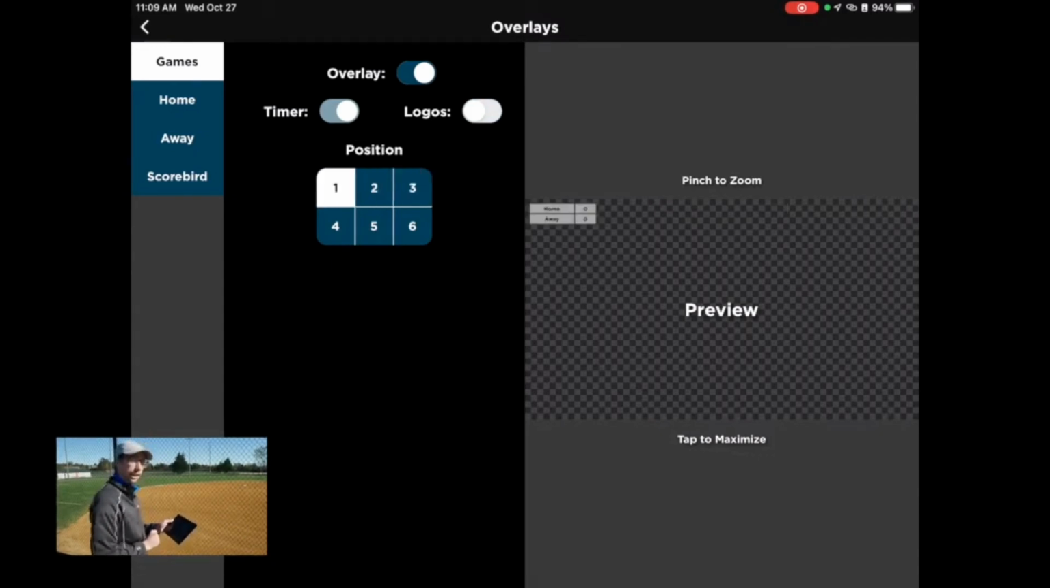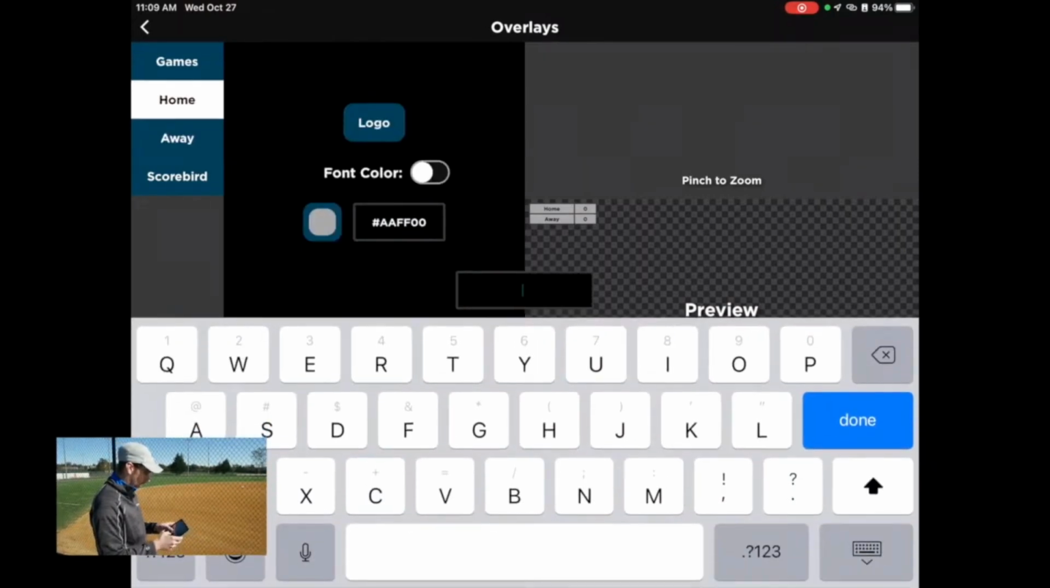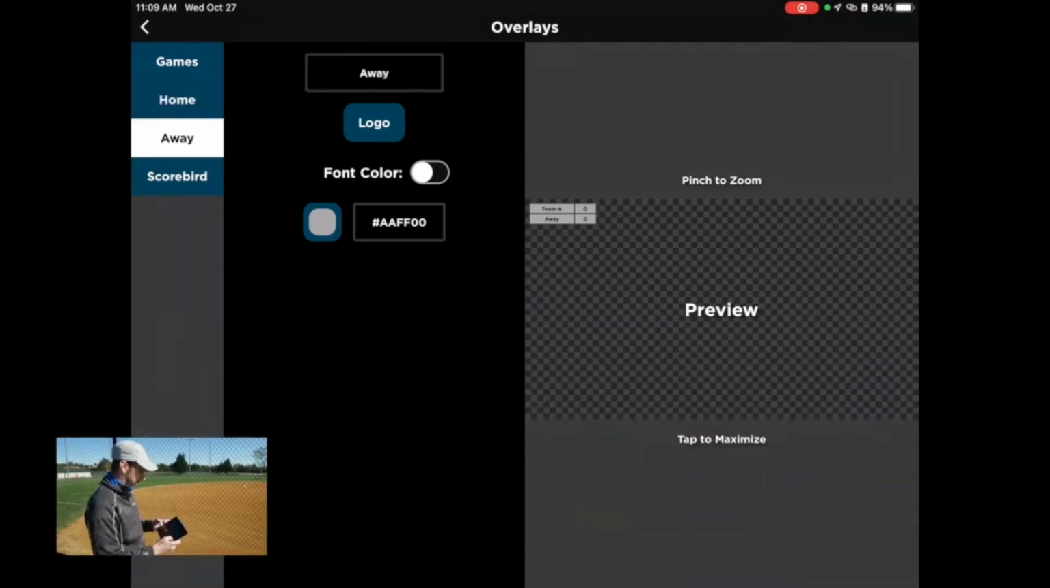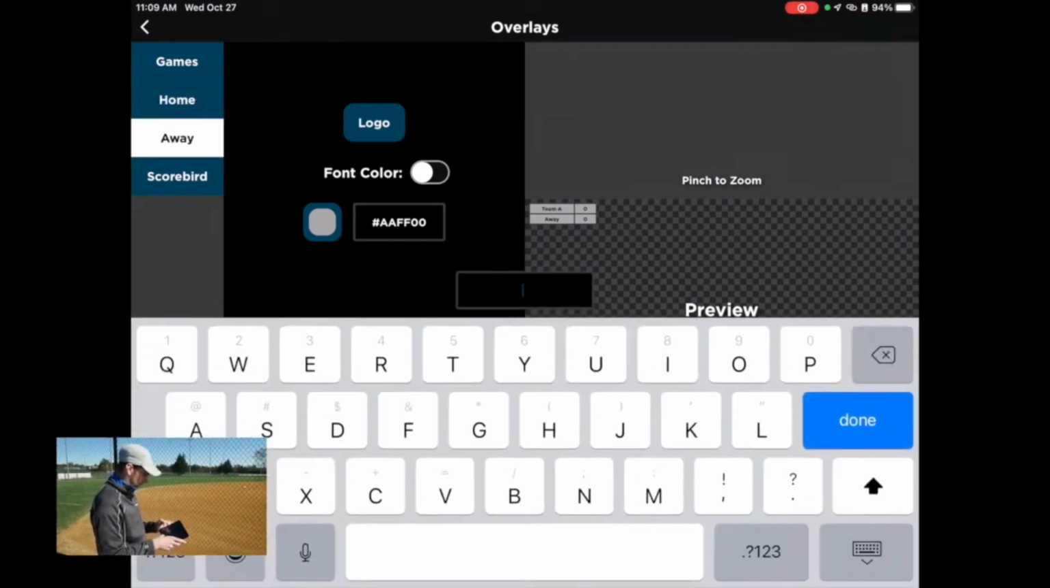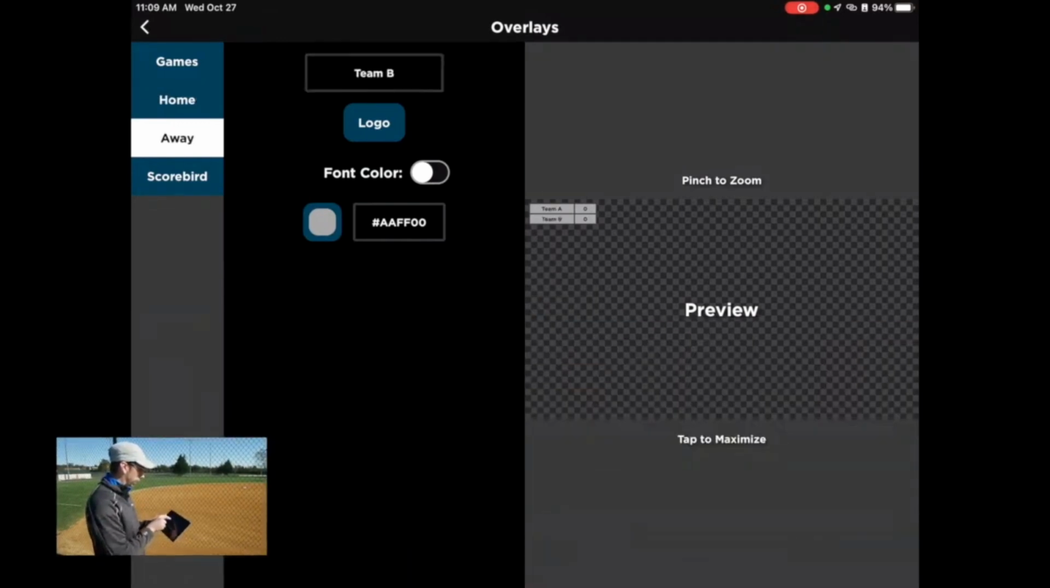And then if you actually want to start adding in some of that information, you can go under the Home and Away tabs here, where you can come in here and you can change the name of your teams. So we'll just do Team A, and then we can also do Team B here as well. And then we can also add in logos or change the font color or even a team color there below as well. One other thing we do have as well with the graphics is scoreboard integration.